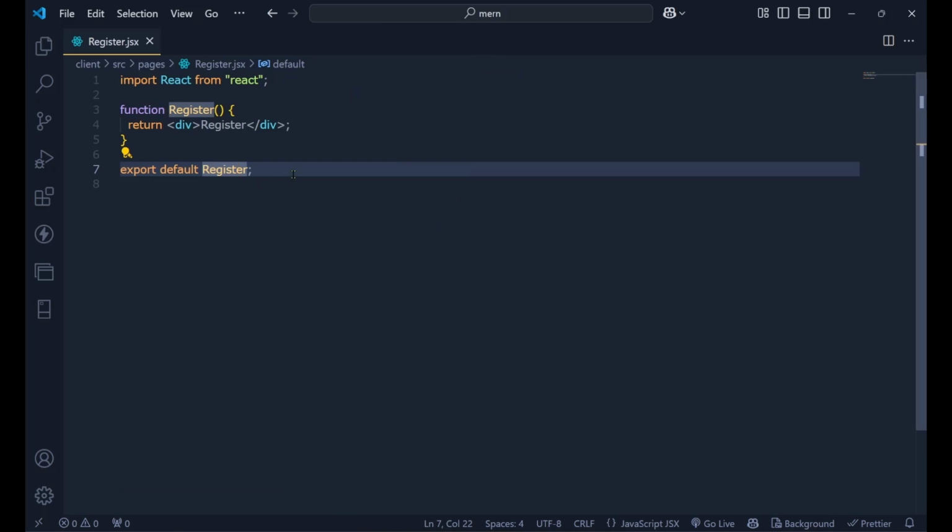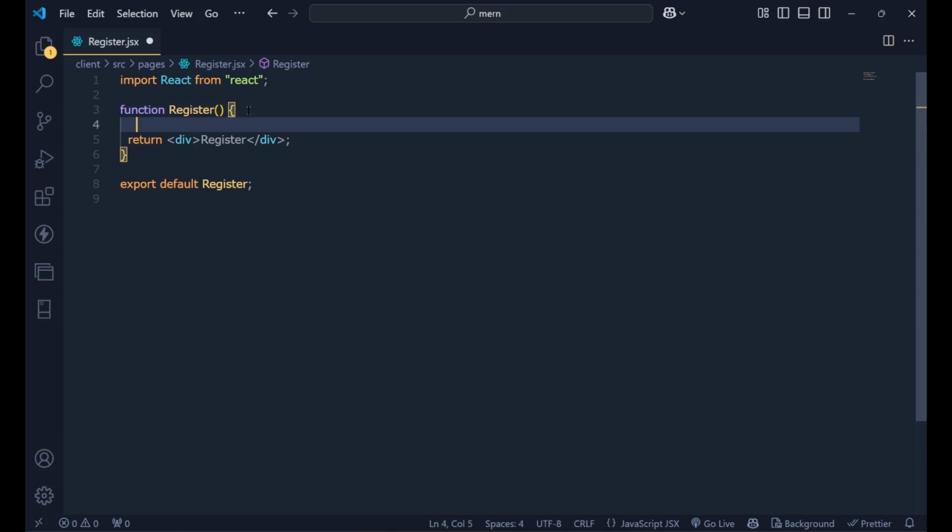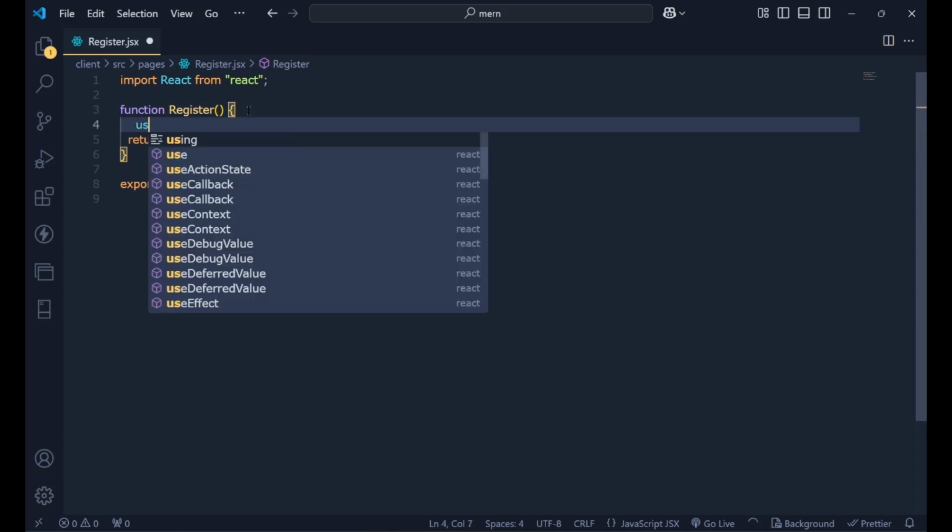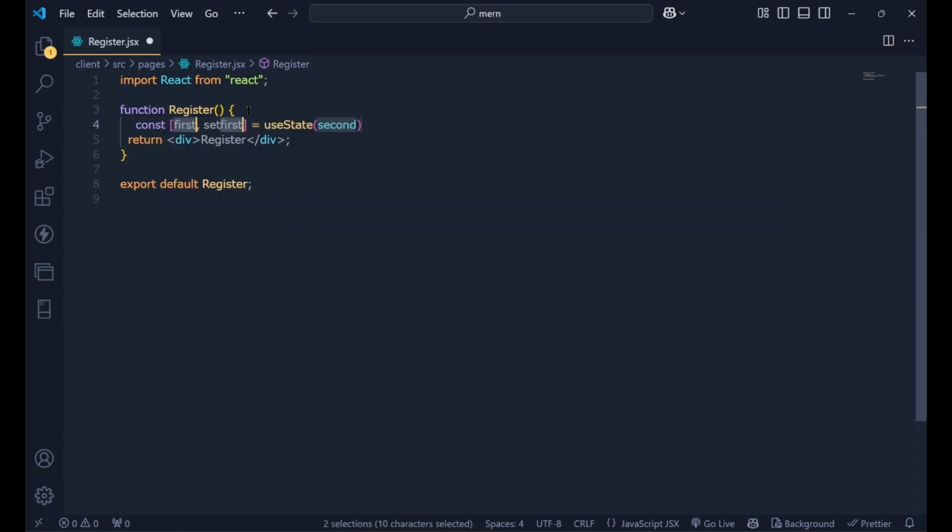So in our register, we have to take the user's email, the user's name, and the user's password, right? So what we do is we create some useStates to get them. So I'll use the useState snippets. The first one, let's say we take an email, and initially it is going to be an empty string.